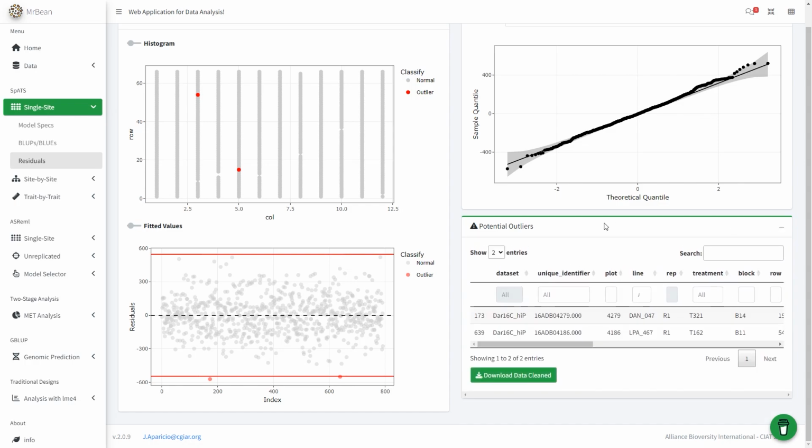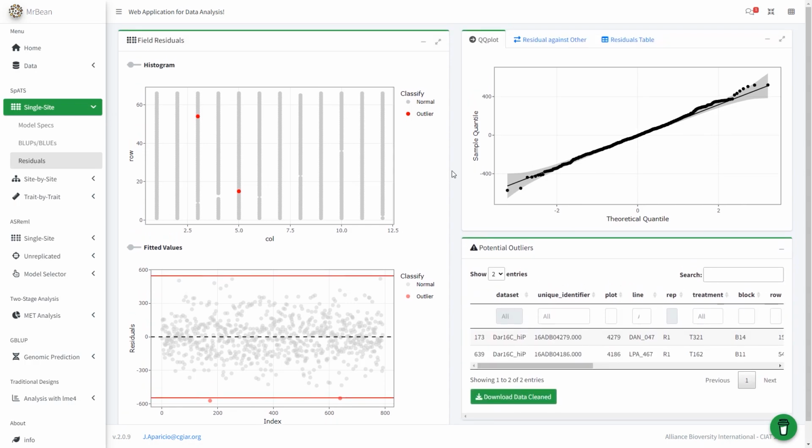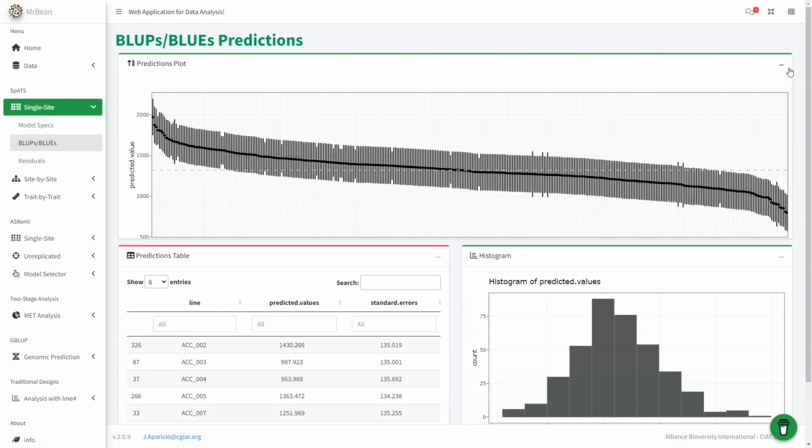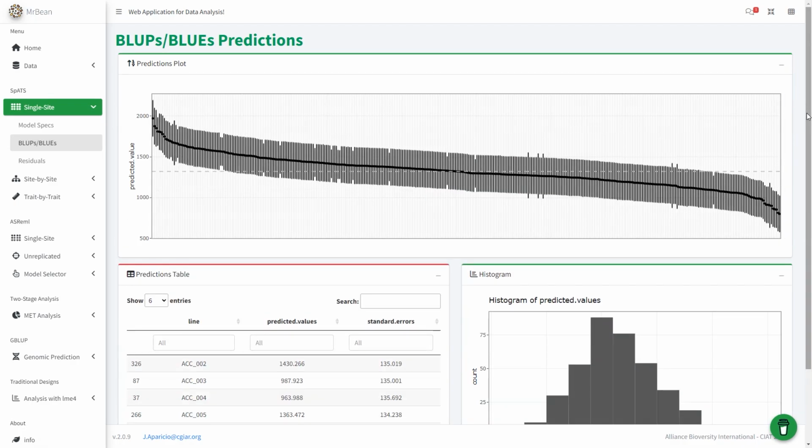We can view the same BLUPs/blues table as earlier under the BLUP/blues page in the single site dropdown on the right. On this page we can also see a histogram of the predicted values and a plot of the predicted values, if we maximize the predictions plot box.